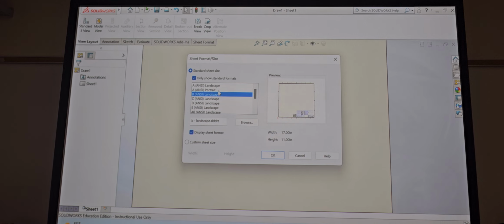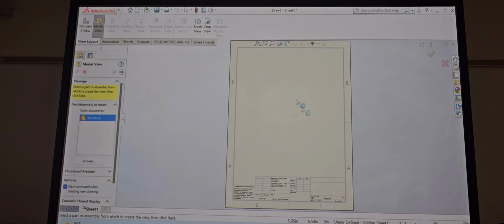And the average size paper is 8.5 by 11. D is 34 inches by 22 inches. E is 44 inches. And when you get down here, yeah, that's the really, really big ones, right? A4, 46 inches by 33. Alright, so we're just gonna get portrait, 8.5 by 11, correct? Hit OK, so it gives it to me.